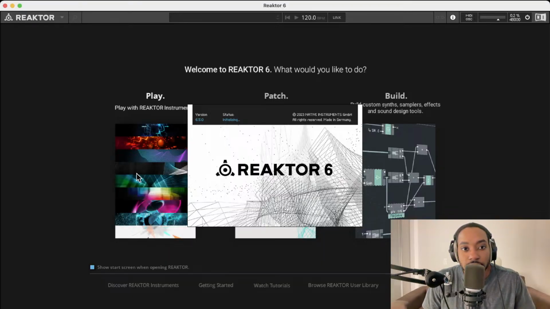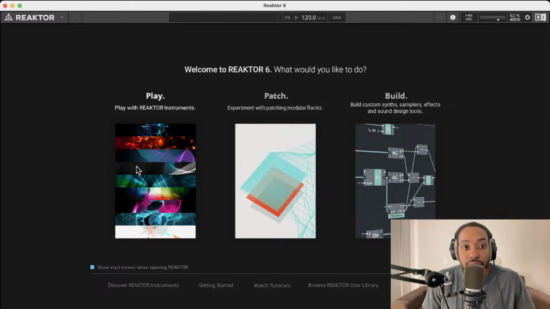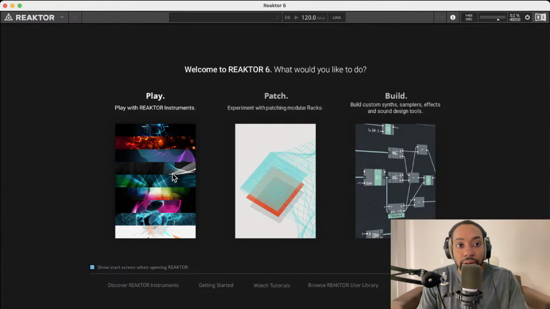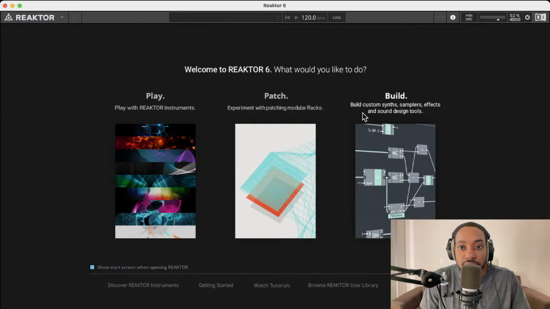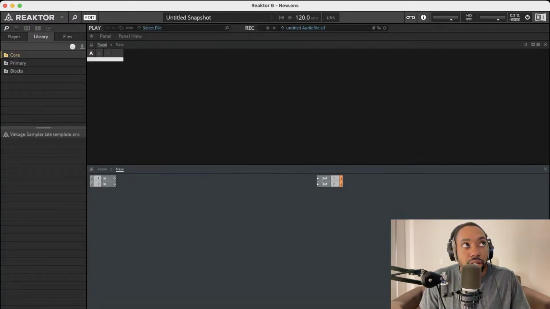And there's several different options inside of Reactor that we have. We have the option to experiment and use the instruments. We have the option to play. We have the option to patch inside of Reactor. And we have the option to build from scratch using custom synths, samplers, and effects. Today we're going to be diving into building custom synths, samplers, and effects in Reactor. And let's dive in.